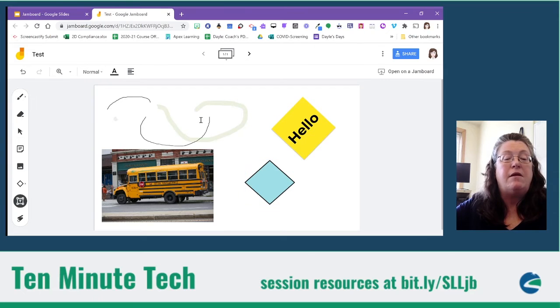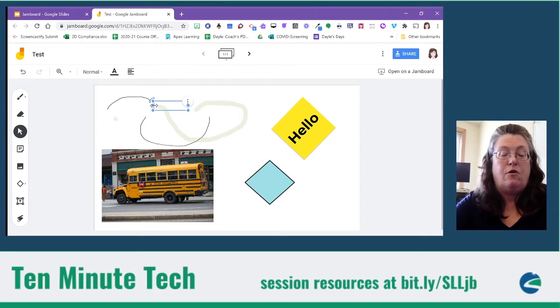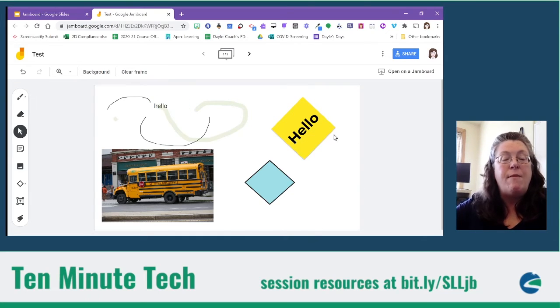And I have the ability to just add text anywhere that I want to as well. So I'll type hello again, and there I have a little text box. So these are the main things that you can do on a Jamboard.